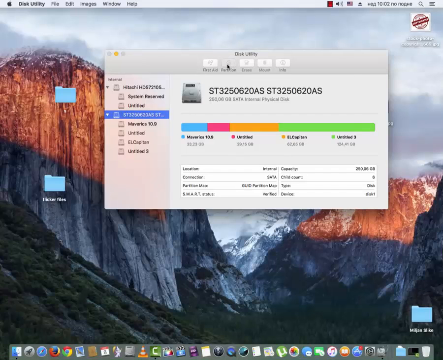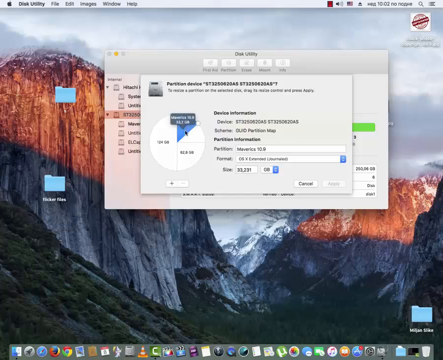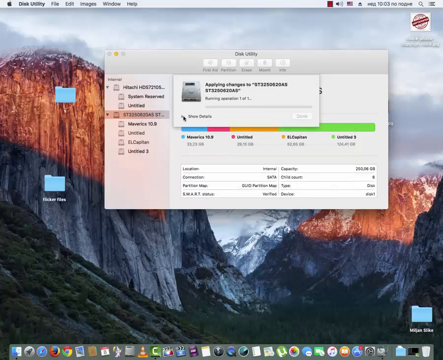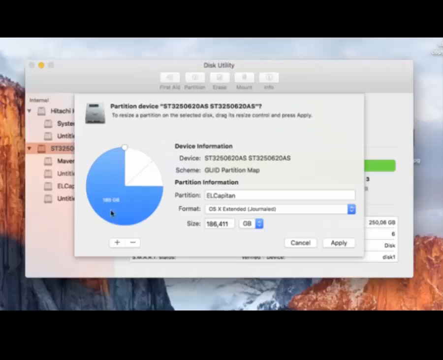So as you see, I have a couple of partitions here, and this is my Mavericks partition, so I won't mess with that. I will just merge all this space and the other partitions with my El Capitan partition. In order to do this, you will need to delete all counterclockwise partitions that are near the partition you want to extend. You can see here that I deleted all partitions from the left side, and they merged with the partition that is in the lower corner of the right side.